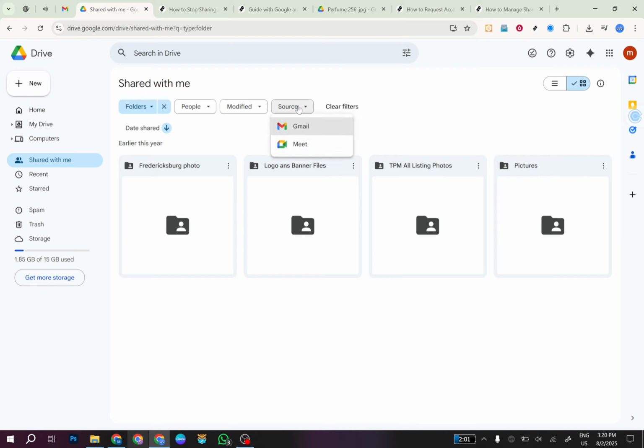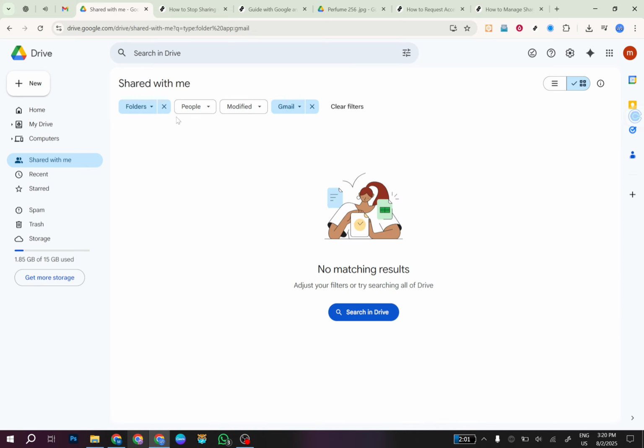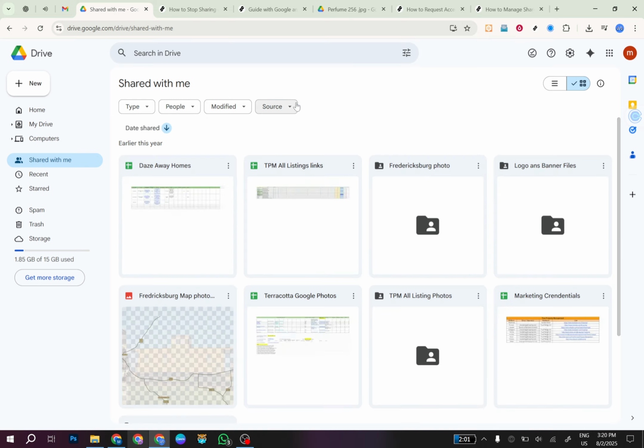Finally, there's an option to organize files by their source. This is particularly beneficial if you are collaborating with external partners or using files originating from different organizations. This minor tweak can vastly improve your ability to keep everything streamlined and easily accessible.